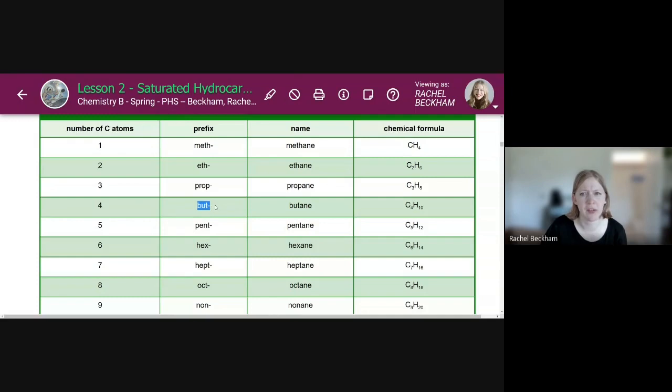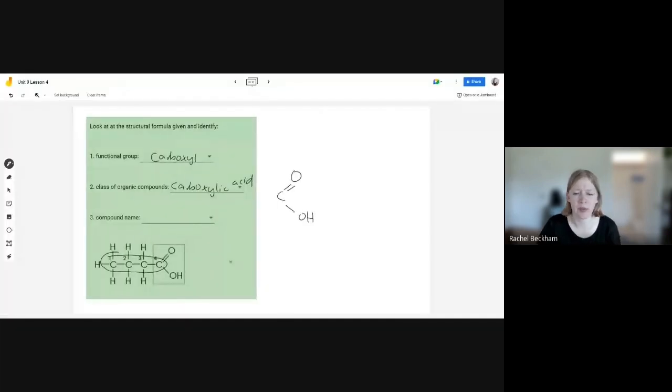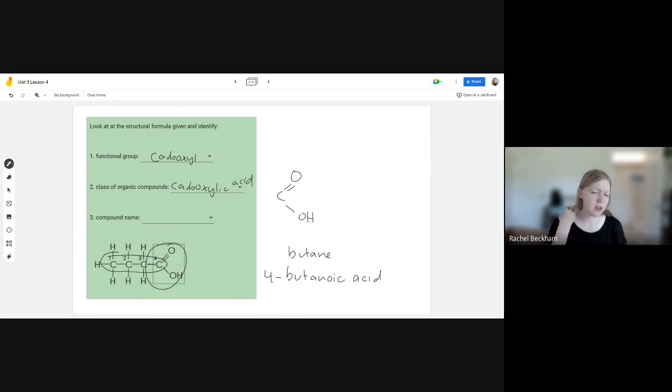4 is but. Okay, so the normal name for this would be butane, but because we have this carboxyl group, it's going to become butanoic acid. The ending changes to acid as well. And the carboxyl groups are always at the end, so you might say 4-butanoic acid. You don't need to do that because the assumption is that those carboxylic groups are always going to be at the very end. And so you don't even need to really notate that it's there because it's the only place that it can be.